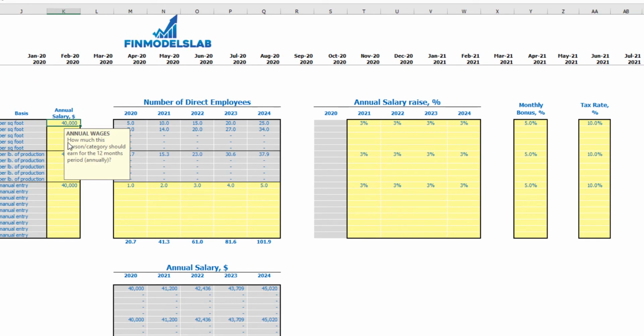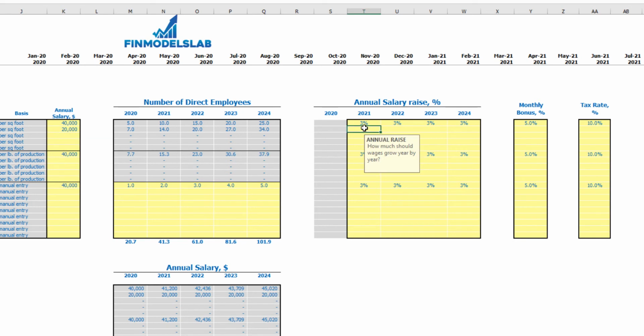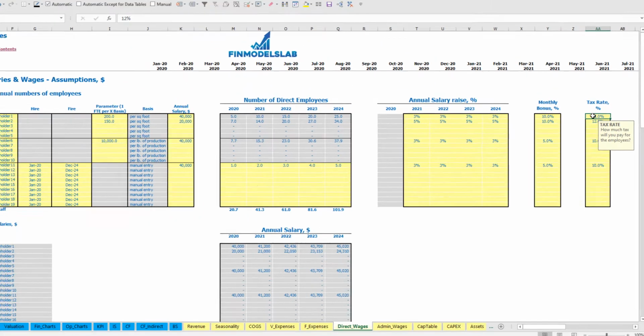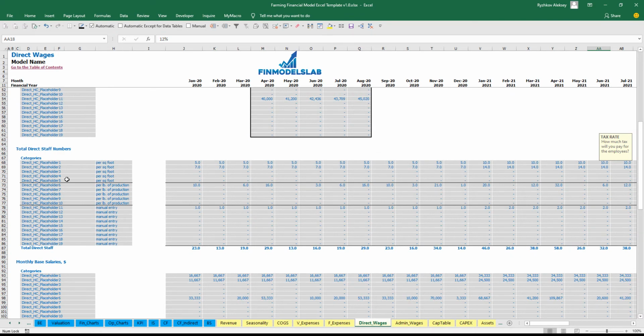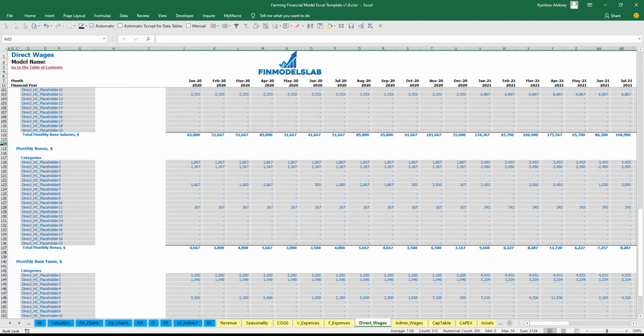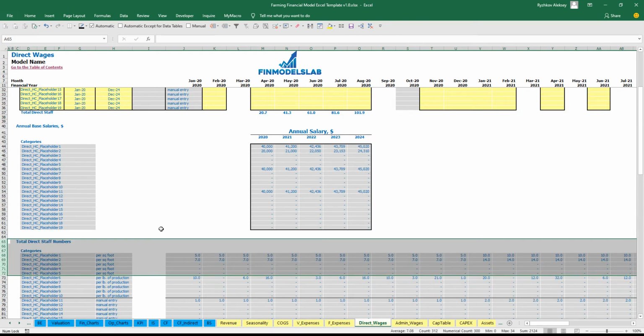Also, you can set up the annual salary per 1 FTE, which can be, for example, $20,000. You can input annual salary rise, 5% for example, per year. Below you may see the calculation of annual salary depending on base salary and annual salary rise. You have also monthly bonus, which can be 10% for example, and the tax rate, which is payroll tax, for example 20% or 12% in this case. Below you may see the calculation of staff numbers, or headcount numbers, salaries, monthly bonus and monthly base taxes.